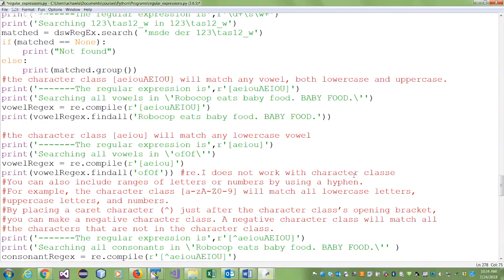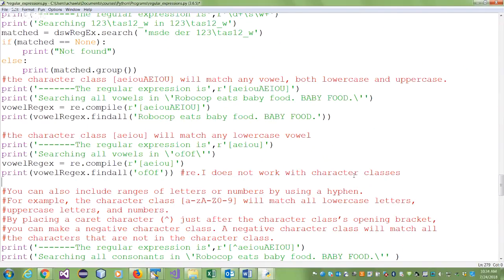And I can Google it to confirm it, but that's what is happening. Okay, so now we know, and I know. I didn't even realize it. I thought, oh, it's an re.I, I can put it anywhere. But it is not working with character classes. So these are character classes. Anything in square brackets is a character class.